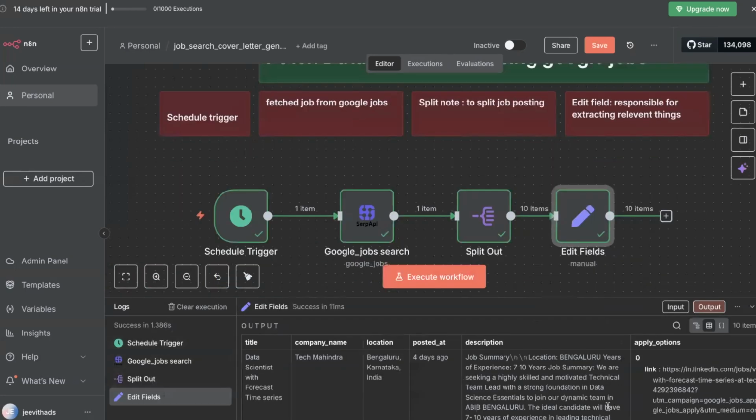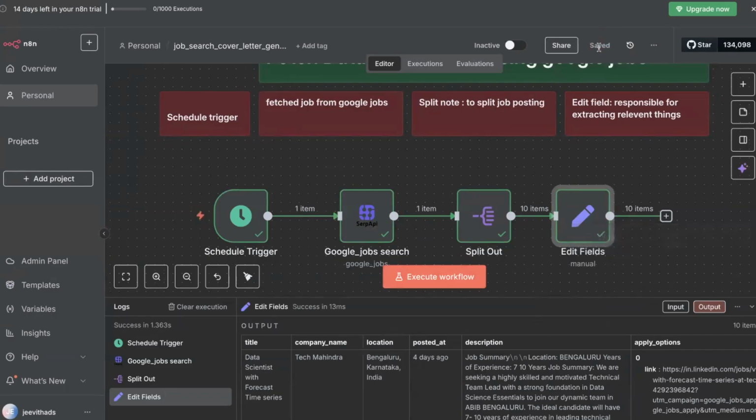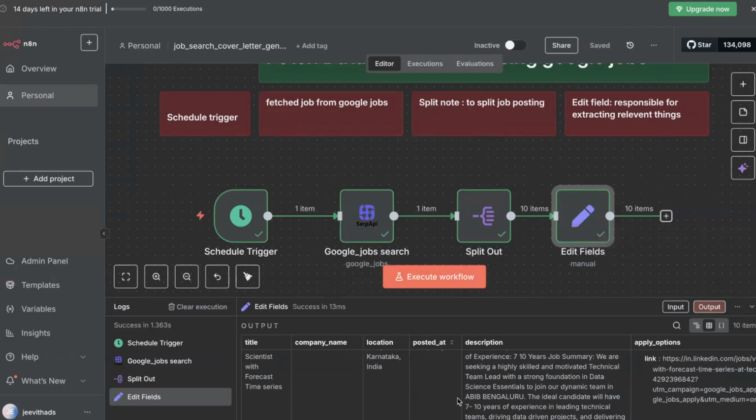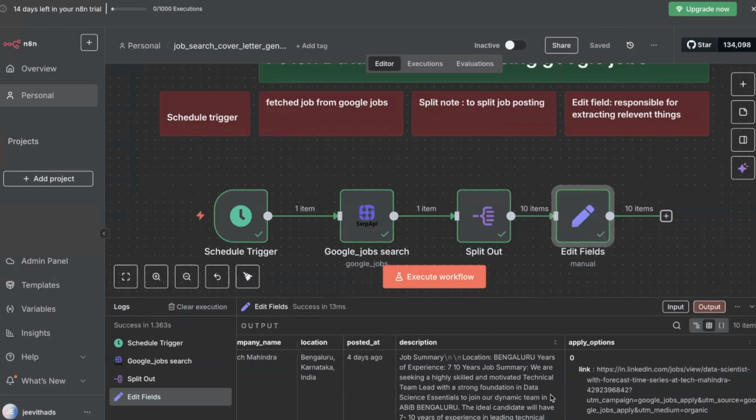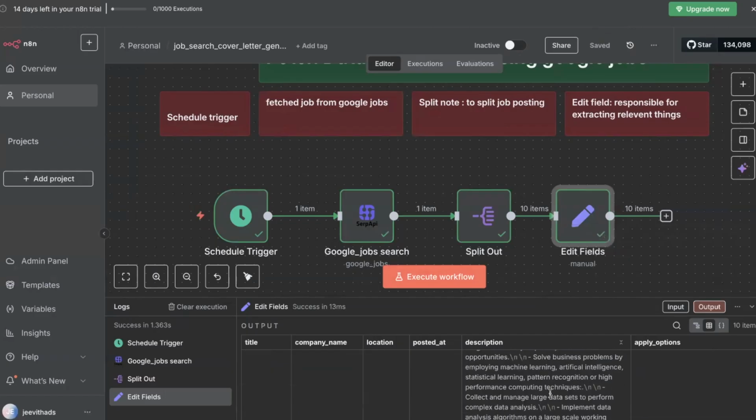You can see logs at the bottom here. You can see the final output. Every time you can execute the workflow to see what's happening, or else you can schedule a trigger to run it, and make sure you save the workflow, otherwise it gets deleted. Okay, and you can see the final output is going to be fetching title, company name, location, and posted at. Description, apply option, and you got a link, right? You can see almost 10 outputs.